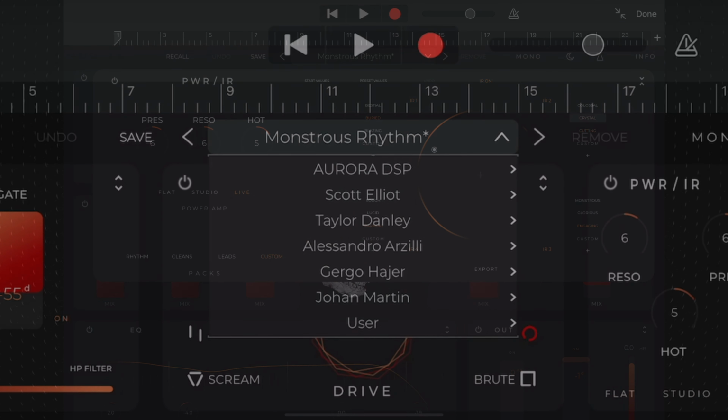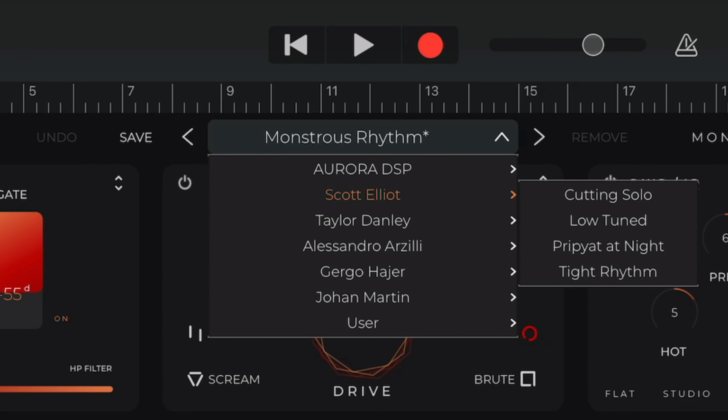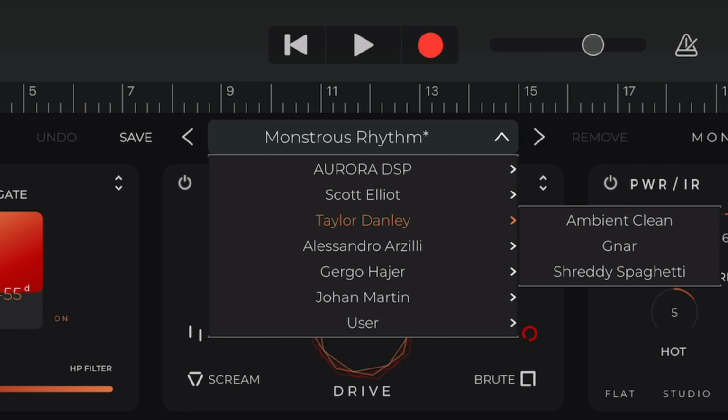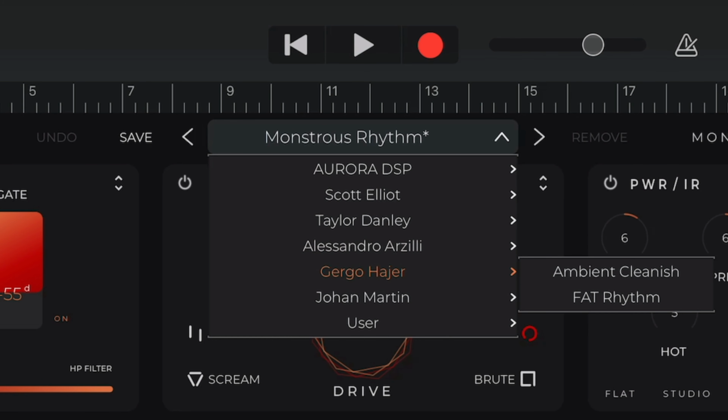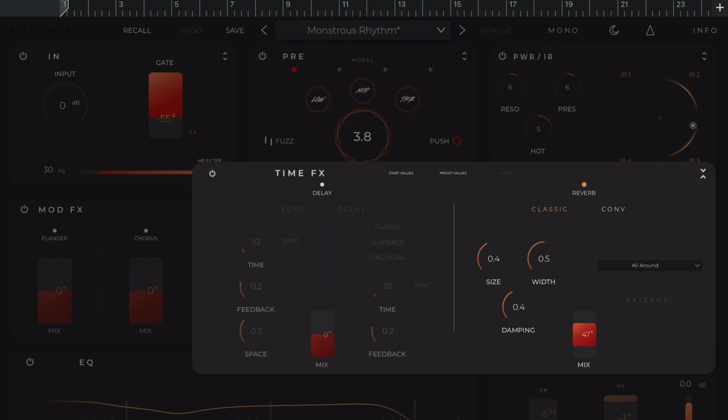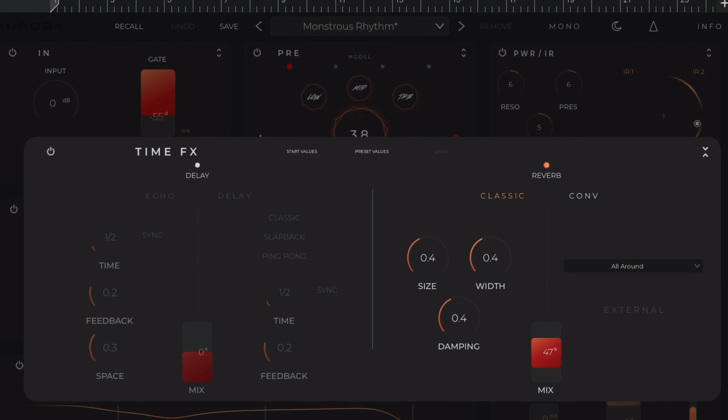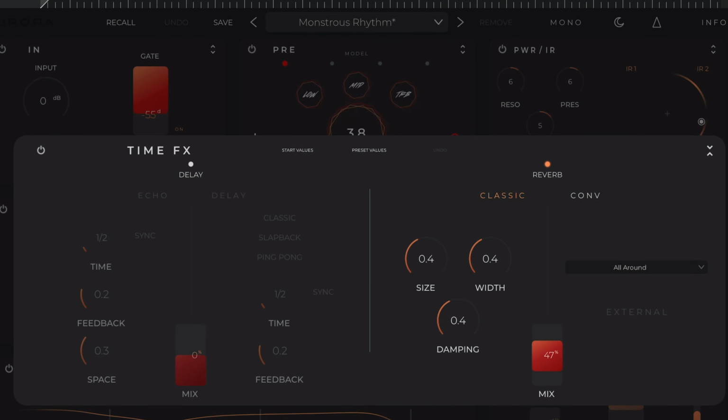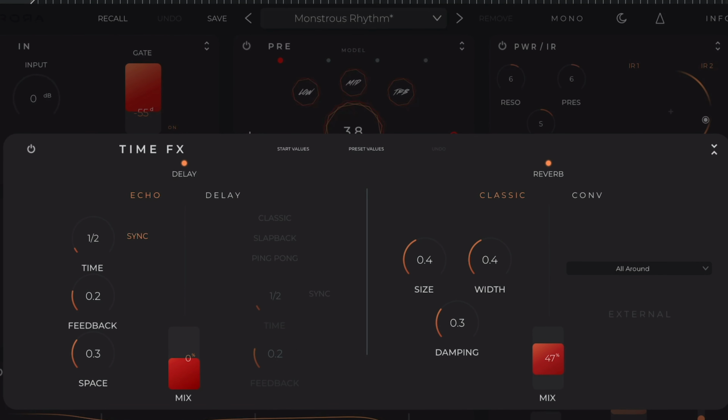That said, Rhino does cater for preset surfers as well, with over 30 ready-made patches for you to dive into. And dive in you shall. Rhino really has the perfect mix of features, intuitive user interface, and top drawer tones. It is my favourite guitar app on iOS, and I would highly recommend you give it a try yourself.